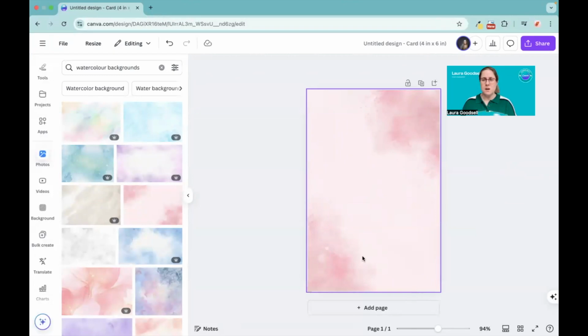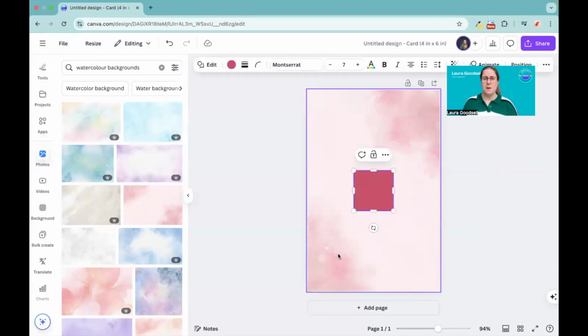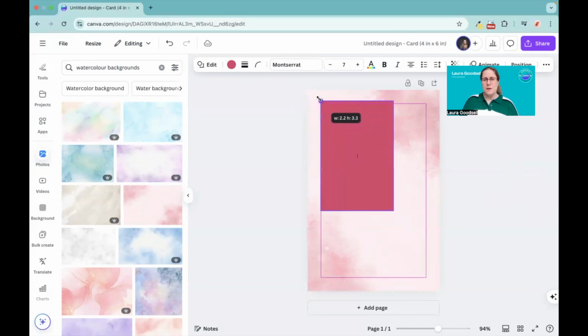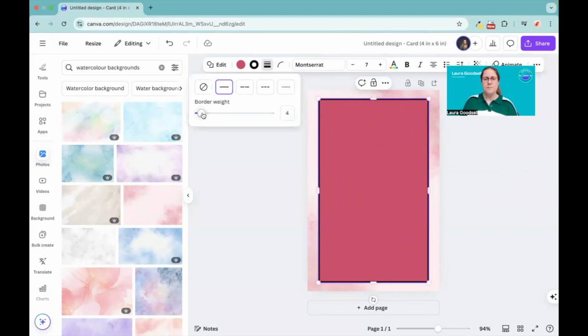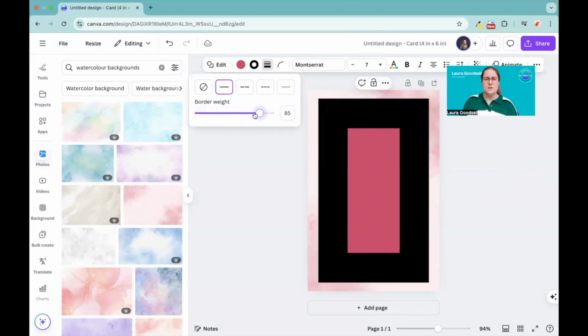I'm going to press the R key on my keyboard and it brings up a rectangle. I'm going to stretch this out because I want to give this a slight border. I think it just gives it that little extra edge if it has a border rather than just rolls off the edge of the page. So I've stretched my rectangle out. This one here gives me a border, and I can change the thickness of my border here.